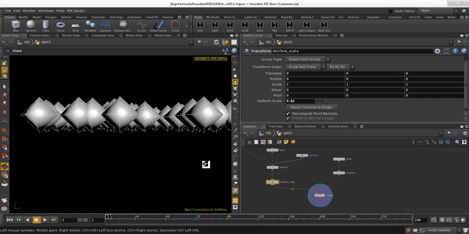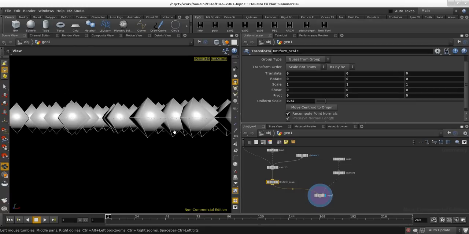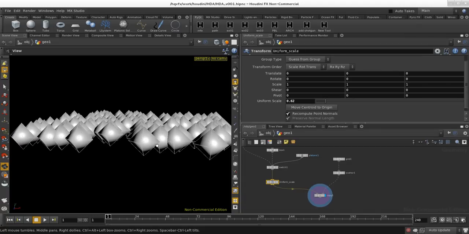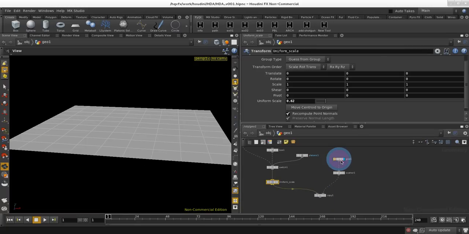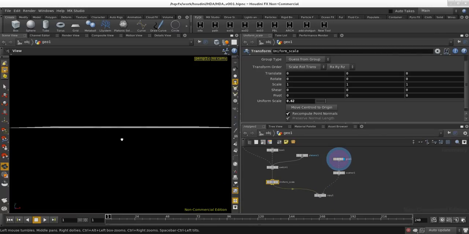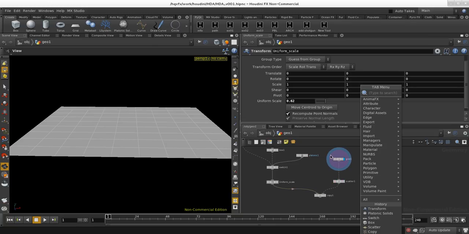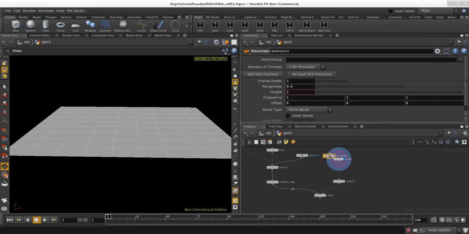everything is straight in the Y direction. There is no randomness. Okay, to add that randomness, I will add some noise in this grid. So you can see this grid is straight, there is no noise in the Y direction. So let's try to add some noise by mountain, and just add this.